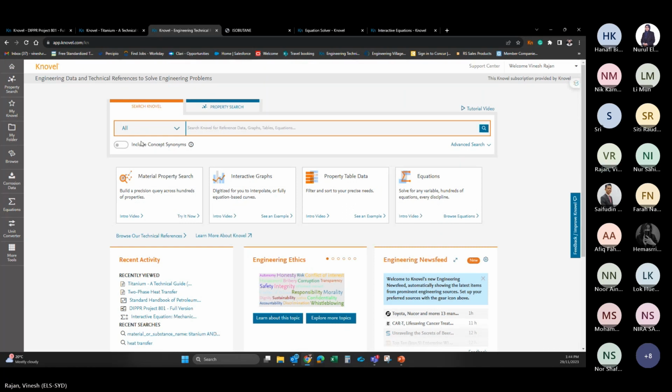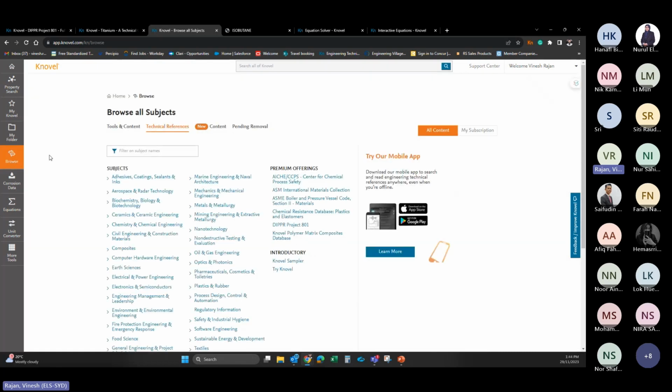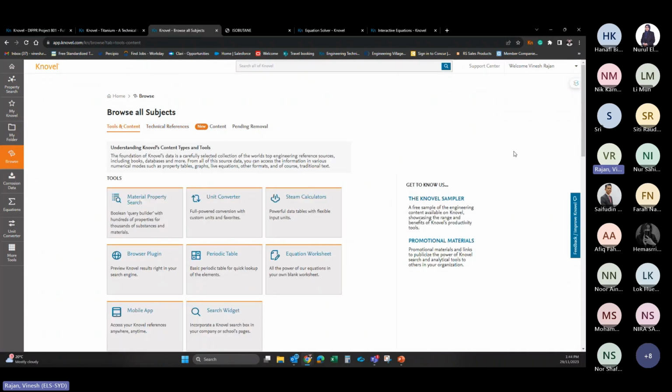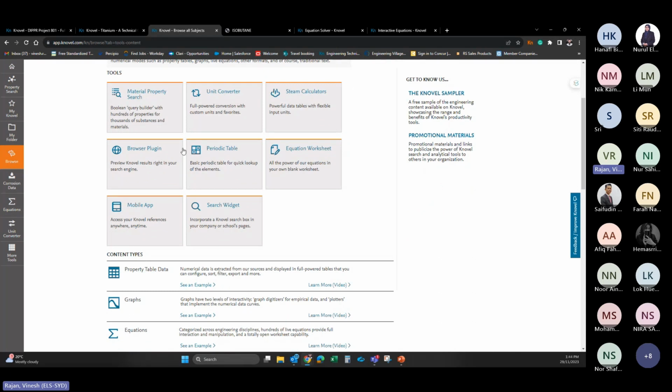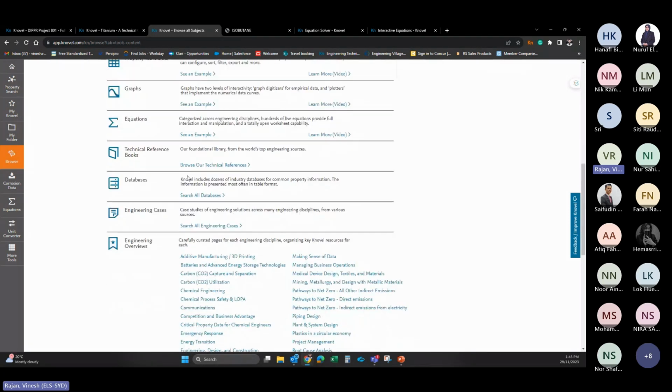All right. Now I'll take you to some of the other exciting features of Knovel. If you click on the browse section, you've seen the technical references and the mobile app data. Click on tools and content. Now this is where all the functionalities, all the stuff that I have spoken to you about is highlighted. So all the tools, content, and functionality. So you can see there is a browser plugin, there is a mobile app, unit converter, material property search, all that is highlighted. These content types of Knovel like the property table, graphs, equations.